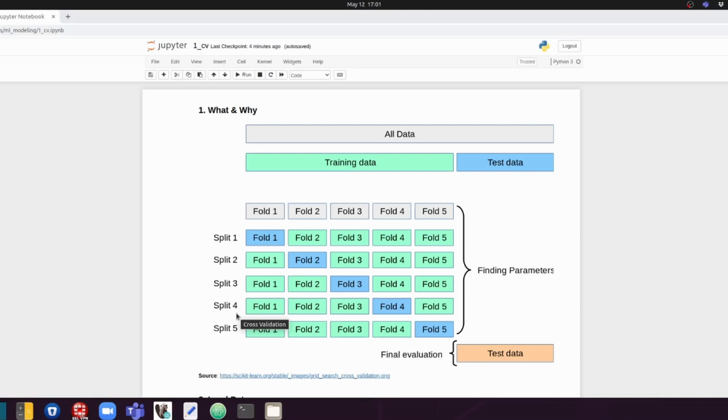Think about it, maybe this specific split of your data is particularly easy for your model to handle. And with another split, maybe you are going to get a different result. So cross-validation helps you to tackle both kinds of situations.